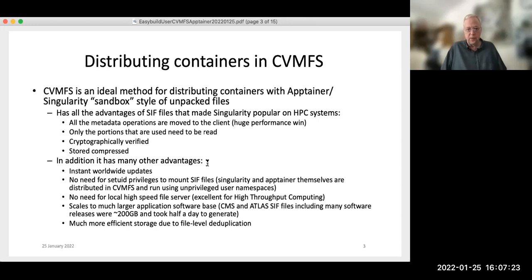In addition, with both CVMFS and CIF files, only the portions of the file that are used are downloaded. It's this huge file that you mount on the node, but you don't actually download it until you start accessing it. The same thing happens with a CIF file as with CVMFS. They're also cryptographically verified and stored compressed. So CVMFS with unpacked files has all the same advantages you get with CIF files in HPC. In addition, it has a bunch of other advantages.